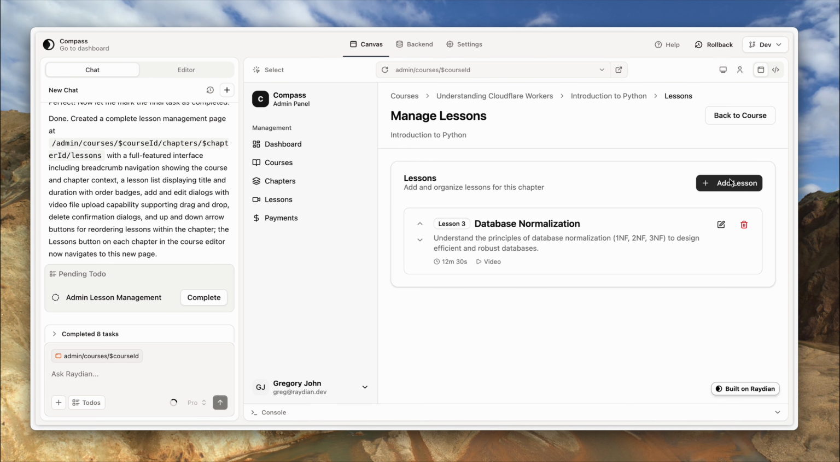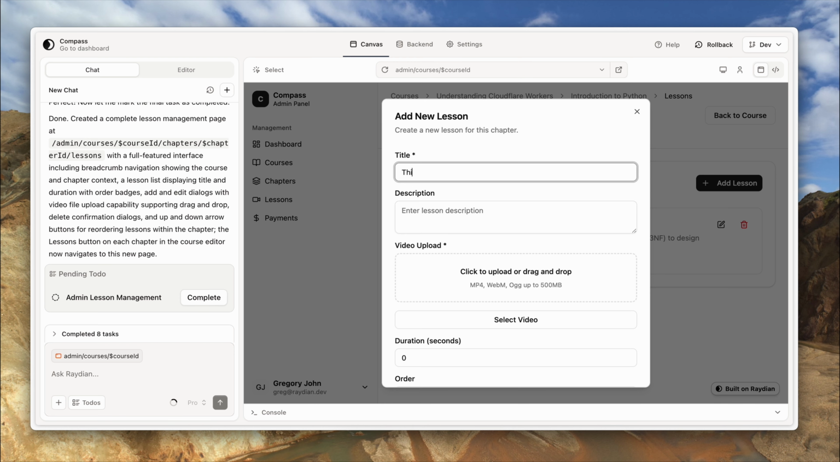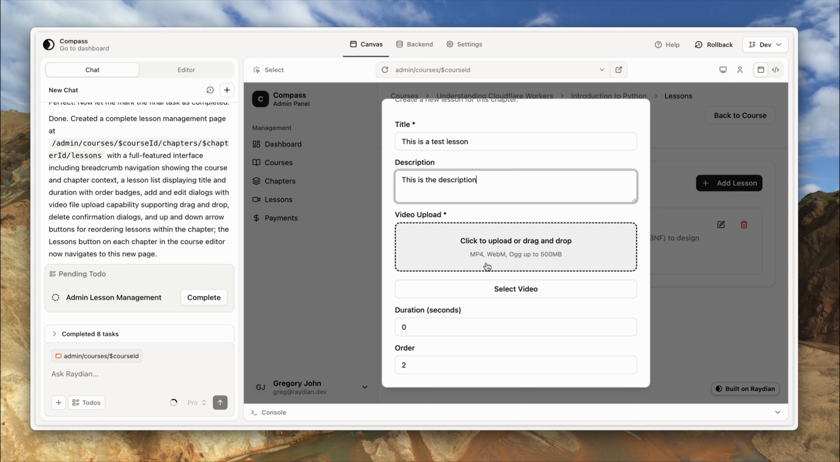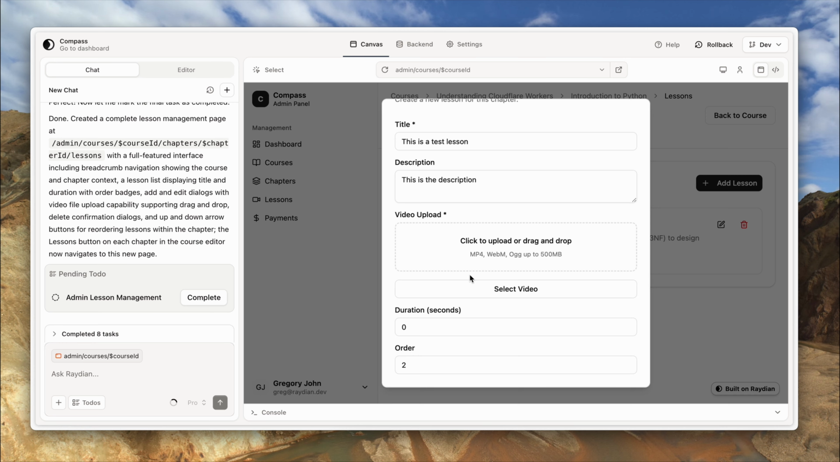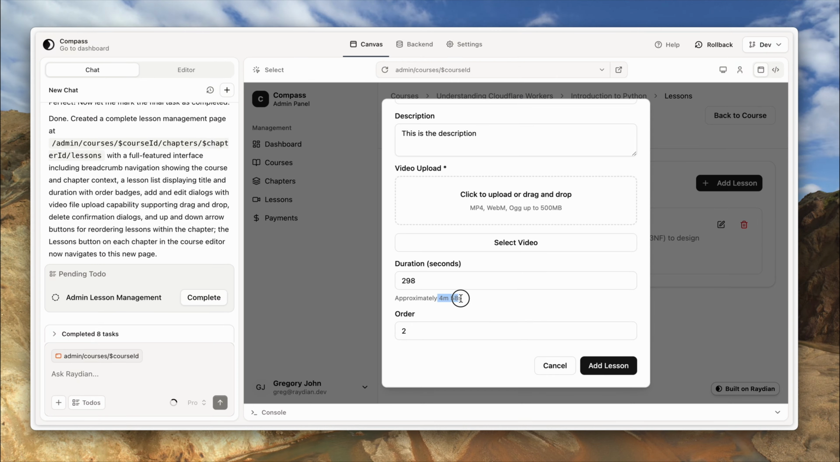Let's move on to testing. This is a test lesson. Great, so it actually wants me to upload a video. We could do this, but I think I'm just going to link in some YouTube videos. So I'm actually going to ask for this functionality change, that we just link to an existing public YouTube video. But for now, I'm going to say 320 seconds, order number 2. That's great. It's got the minute and seconds down there.